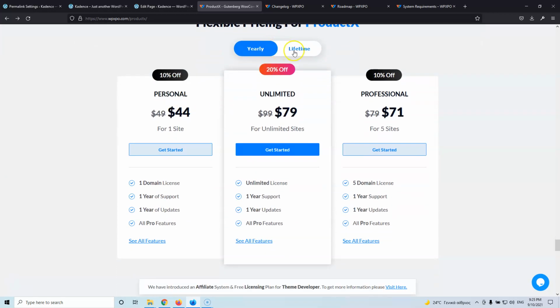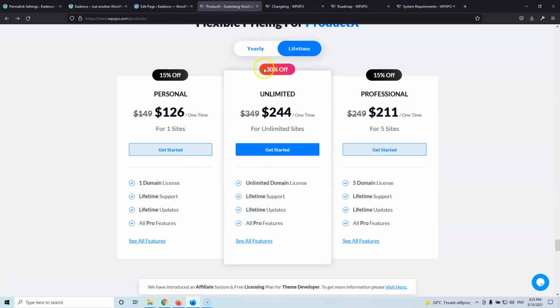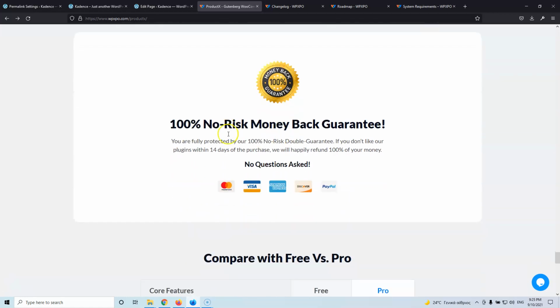So they have yearly and lifetime deals, and they have 3 packages for each one. The yearly, they have a personal and professional and unlimited, and all of those are for 1 year of support and updates. If you go to lifetime, you will see that they have 30% off at this moment, and this is only for the unlimited, and 15% for the personal and the professional. The professional is for 5 sites, and the unlimited, of course, is unlimited. And they offer 14 days of money back guarantee, no questions asked.